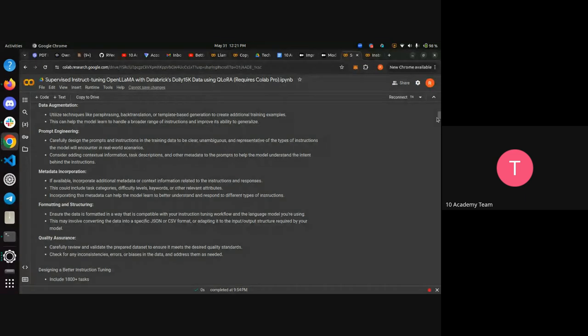Metadata incorporation is just about if you have additional data, you have instruction, output, context, and stuff like this. But if you also want to give additional information about particular tags, like metadata, you can have a metadata column in your instruction data set and add additional information that you think would improve the model's understanding of either question. You can include another attribute for metadata.